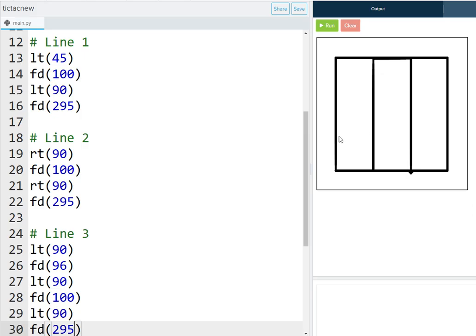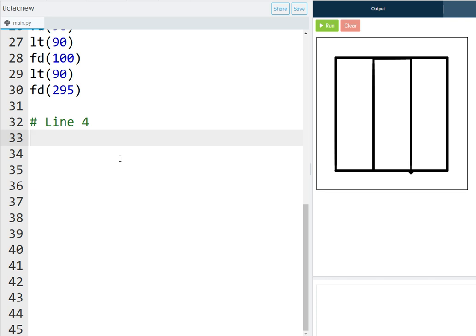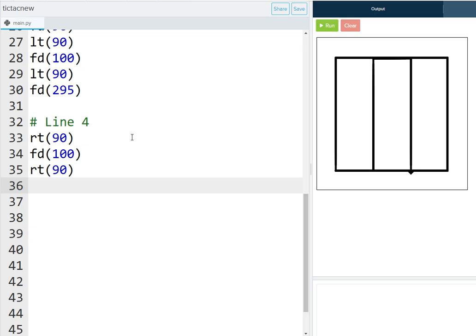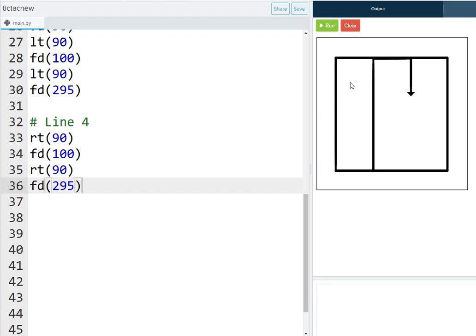Now we'd be here. We need to turn. So line 4. We need to turn right 90. So 90, go up 100. Okay, so right 90. Forward 100. Right 90. Forward 295. All right, so that should create our grid.